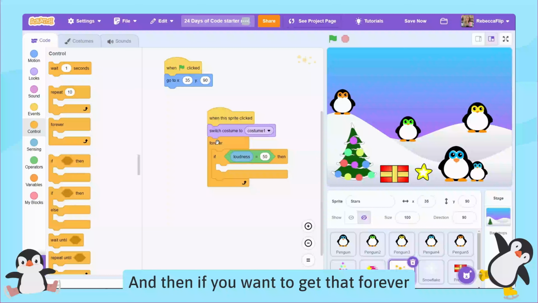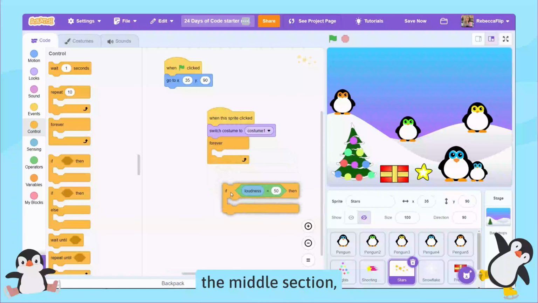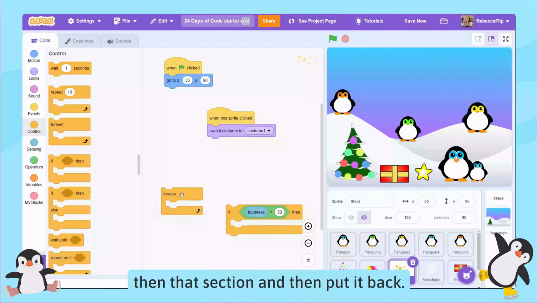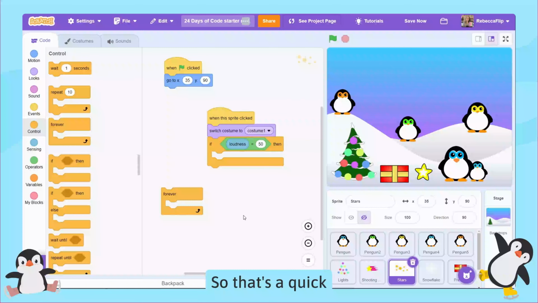And then if you want to get that forever block back now on its own, you just need to remove the middle section, then that section, and then put it back. So that's a quick tour of blocks in Scratch.